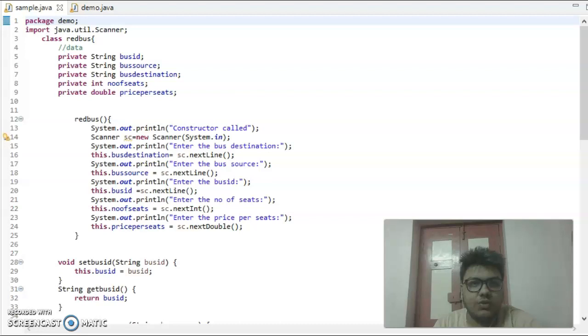In this program, we're going to see about bus ticket booking. First I create a class called RedBus with data called bus ID, bus source, bus destination, number of seats that the bus has, and price per seat. And we also have to call the constructor.